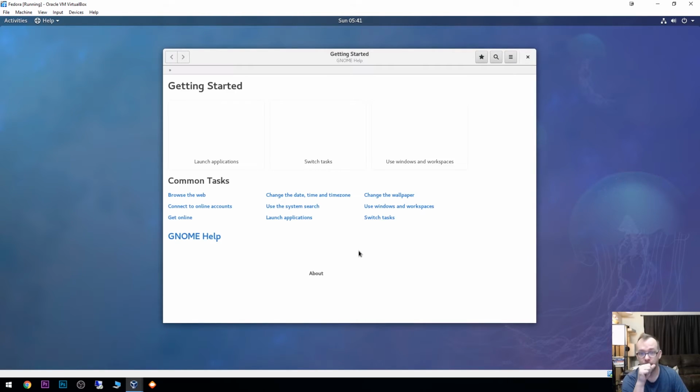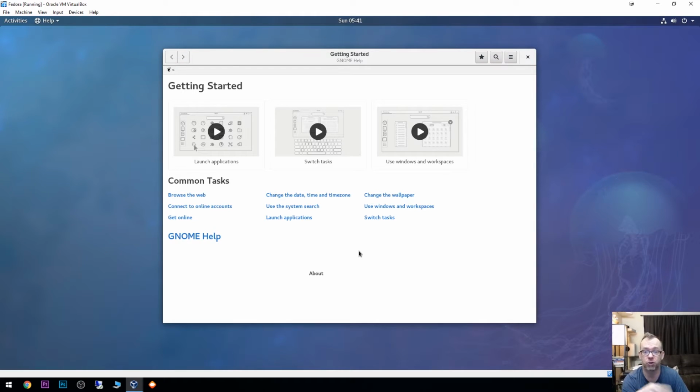Give it a second. And this getting started screen will pop up. And it kind of walks you through things like how to change the wallpaper and using system search and going online, things like that. All pretty standard stuff. If you're not familiar with Fedora or Linux desktops in general, this is definitely some good information to go look through. We're going to go ahead and close that for right now, though.